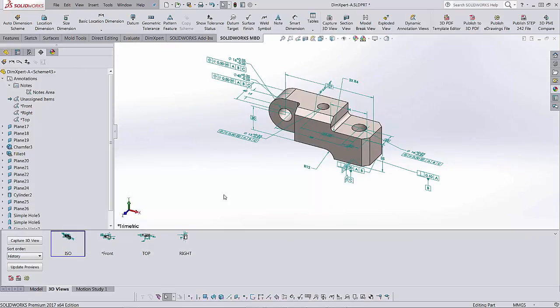All right, so let's say I've captured all of my 3D views. Maybe I want to change up the order here. This is something that's new in 2017. I can change the sort order of the 3D views. Right now they're sorted by history, so basically the history of when they were created or how they were created. I can sort them by name or by configuration, display state, or I can choose a custom sorting method.